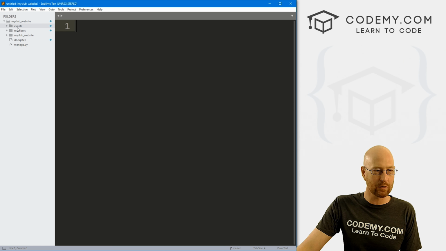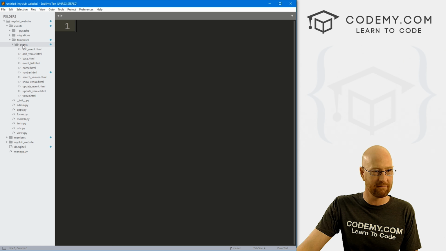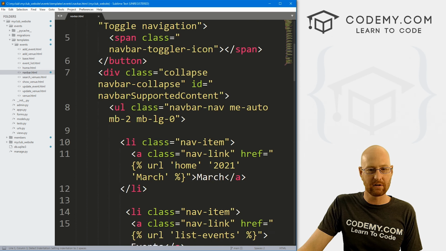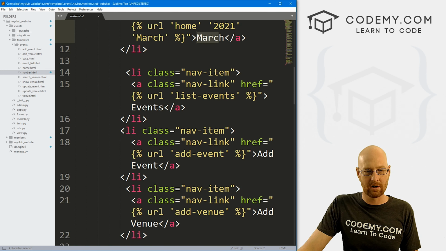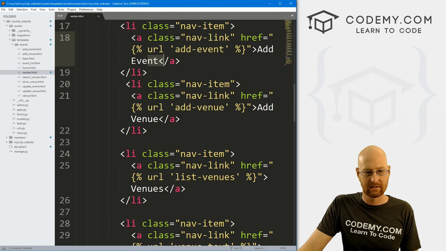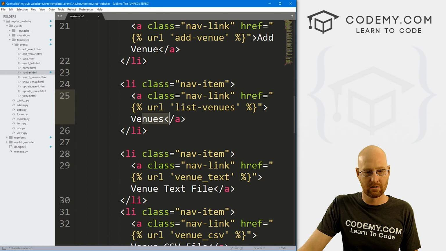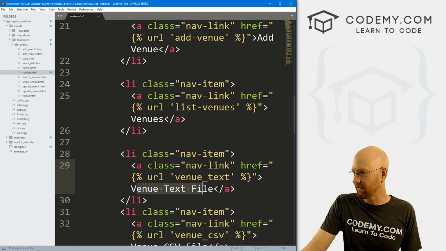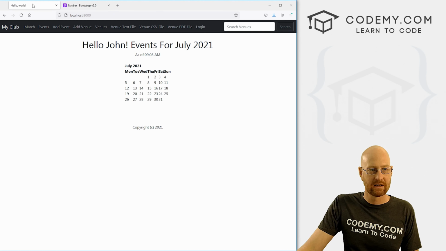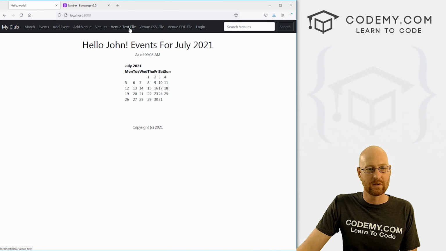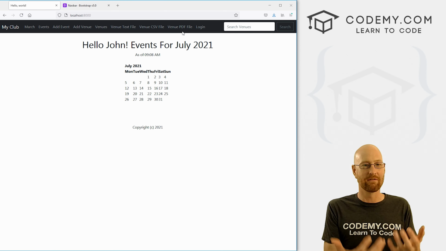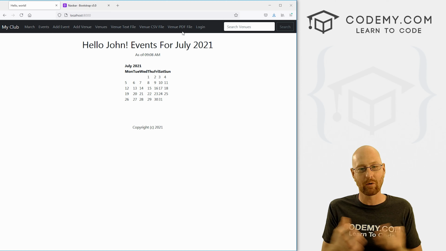So, okay, let's head over to our events, templates, events, and navbar. And this is our navbar code. And there's lots of stuff going on here. See there it says March, events, add venue, venue. Here's this text file stuff. And if we head back over here, we see a couple of months ago we did this venue text file, CSV file, and PDF file. So we can download all of our venues in a text file, a CSV file, or a PDF file.